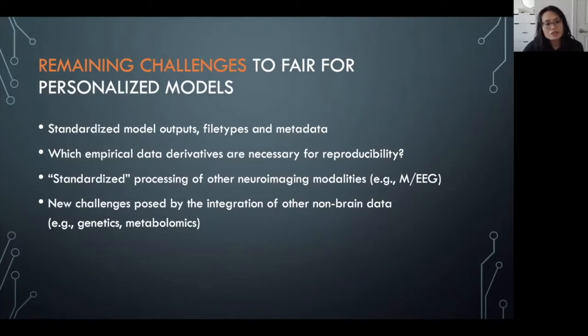The second issue has to do with data reuse and reproducibility. And assuming that we keep all of the modeling data, all of the model outputs, which isn't necessarily a trivial concern when we're talking about the sample sizes that we have, other than the modeling data, which empirical data derivatives are necessary for reuse and reproducibility? Is it enough to keep rich metadata describing how we arrived at empirical data inputs to the model? I don't know, and I don't think we really have a good answer for that at the moment.